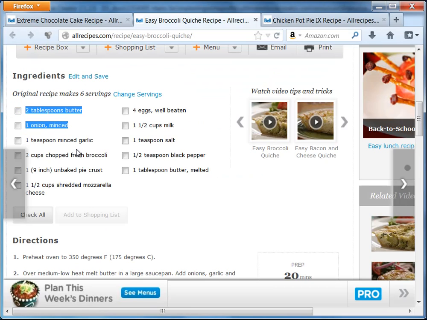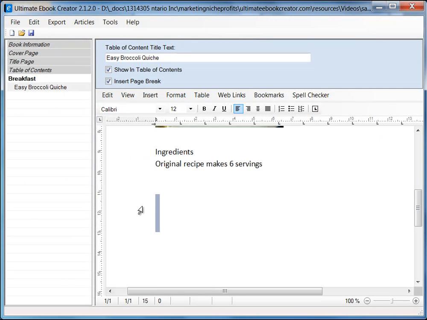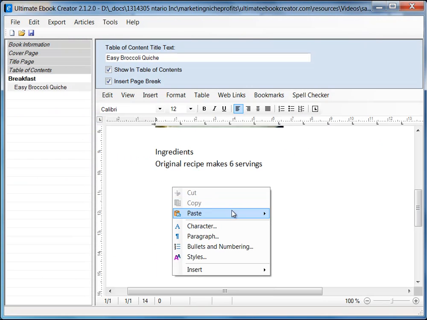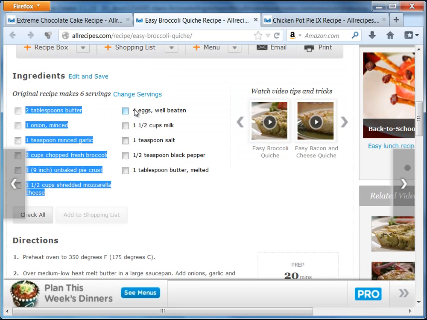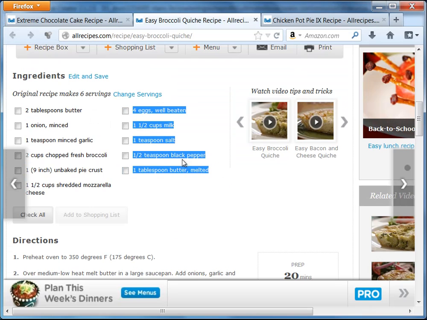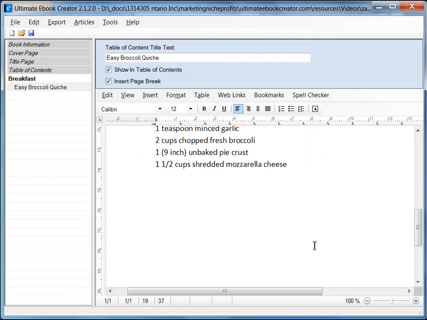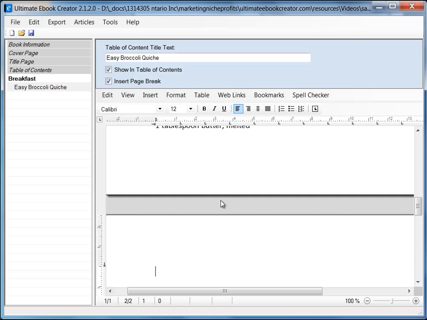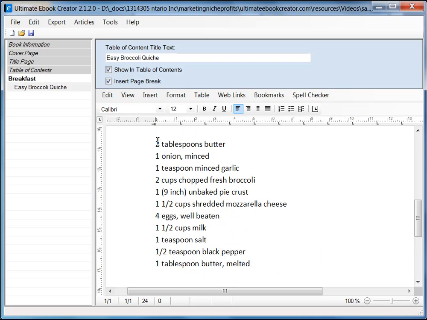Alright, so I'm gonna now highlight this, Control copy, and then I'm gonna bring it into here. I'm gonna say paste unformatted. Okay, so that brought it in. And let's bring in the other pieces here. Okay, so I'm going to bring in the other pieces. Okay, there you go. So these are the ingredients.